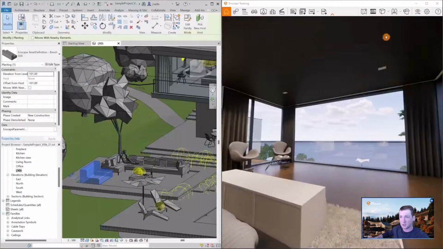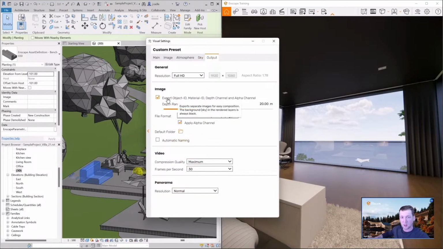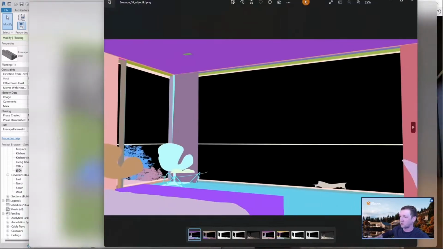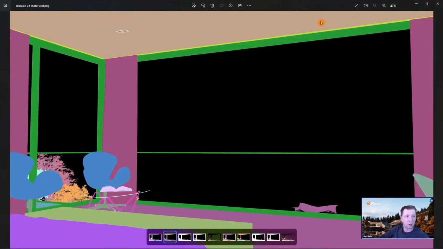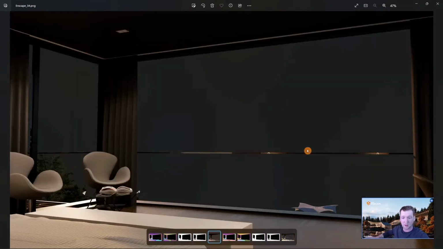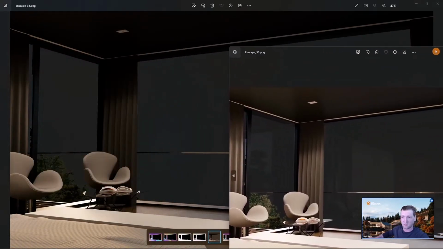And again, to get to that, all you have to do is go to the Visual Settings tab, go to the Output tab, check the Export Material ID, Material Depth Channel, Alpha Channel, and make sure Alpha Channel is applied, and you're going to get these different material maps. So again, for those that don't know, here is the Object ID map, here is the Material ID, that's the Alpha mask, and the Depth map, and here is the image with the Alpha channel applied for it. That was 3.4, and now with 3.5, here is what we can get for that image as well.